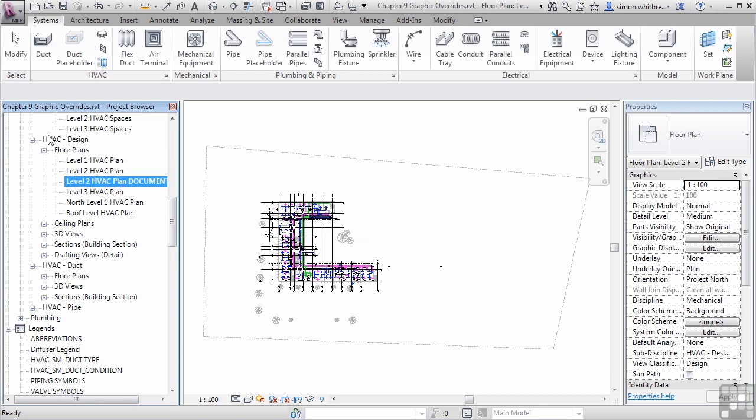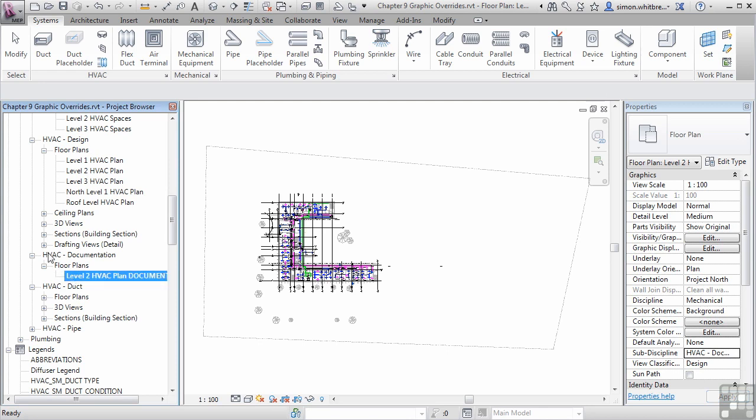Also, as I don't want it to stay in this design folder, I'm going to give the view a new sub-discipline. We already have HVAC Design. Let's create one for Documentation. I now have a floor plan for Level 2 HVAC Documentation.